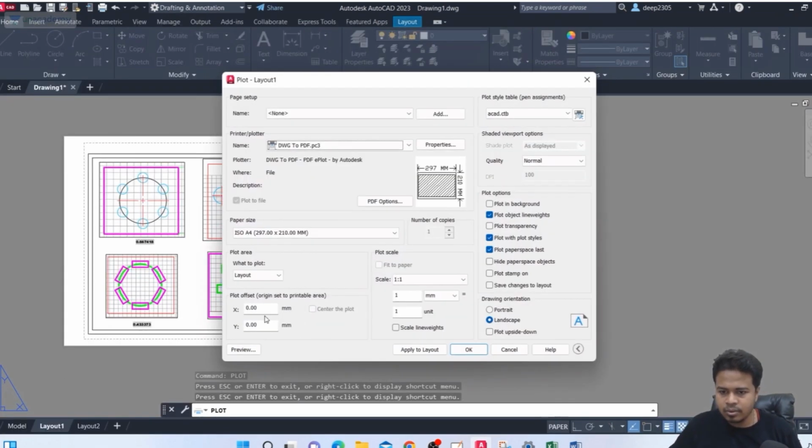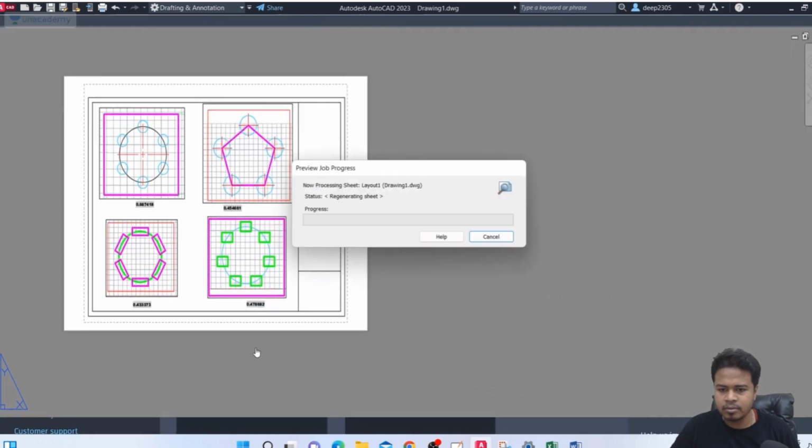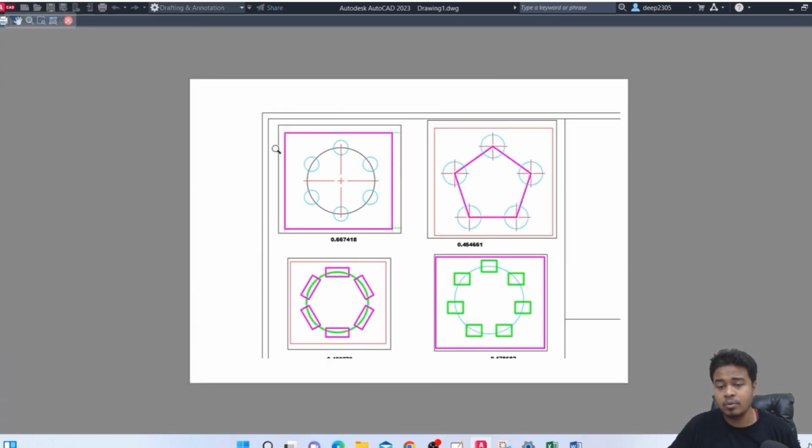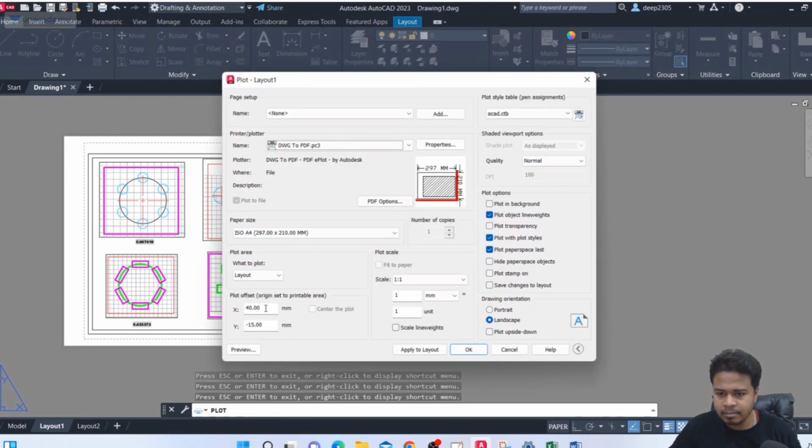So let's do one thing. A little bit to the right. So let us move it by 40 mm to the right, means plus 40, and a little bit down, that means minus 15. Now let us do the preview. See, oh, it has moved way ahead. So it should be a little bit smaller. Let it set to 20 and minus 5.